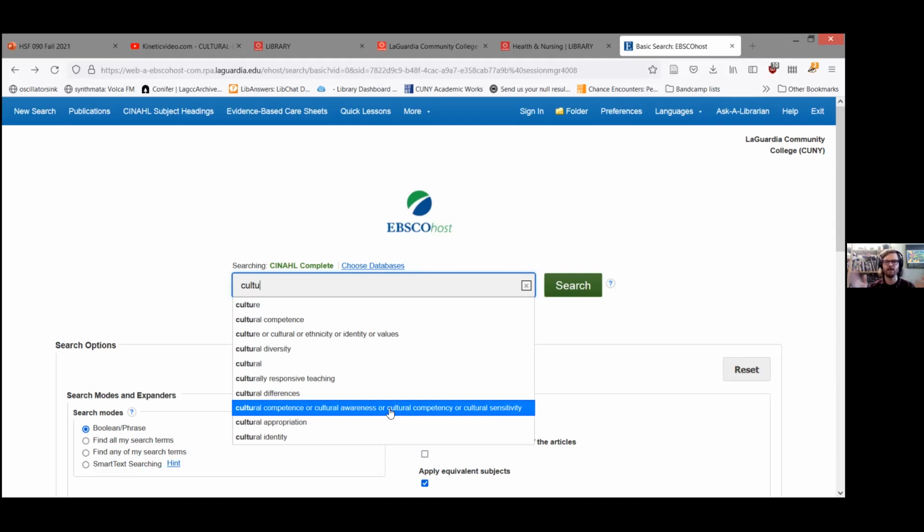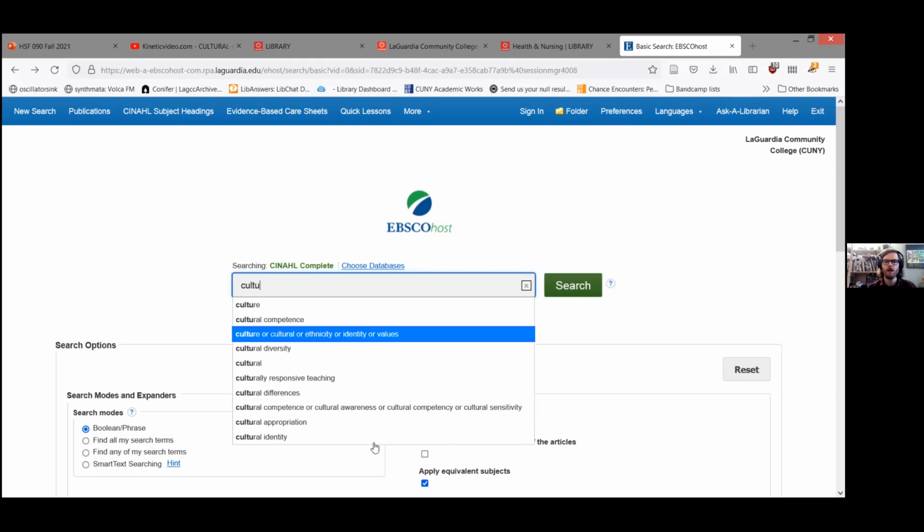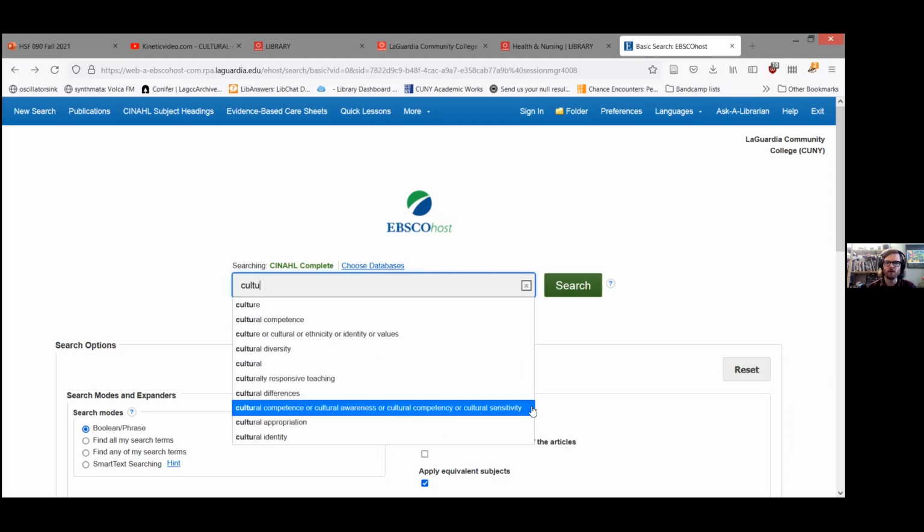It handles keywords. But you'll see that some of these keywords are longer than others, and they have the word or in there. That's a way of structuring your search to be more inclusive, or just different ways of doing your search, really, to change the amount of results you get back. You'll see here it says cultural competence or cultural awareness, cultural competency, and cultural sensitivity.